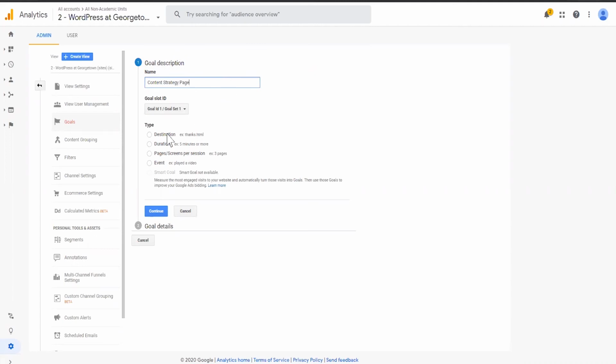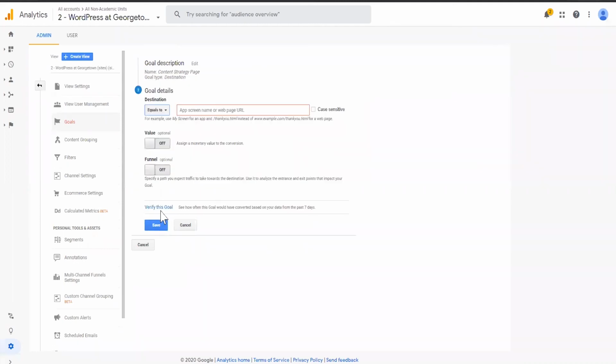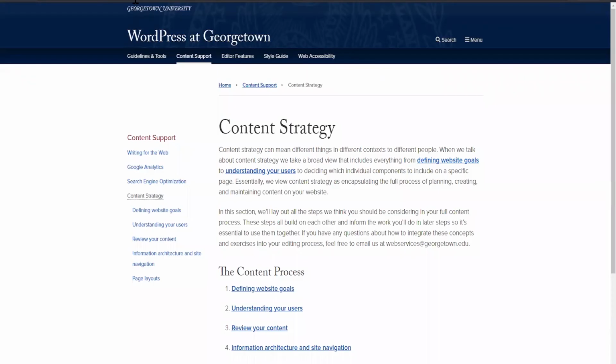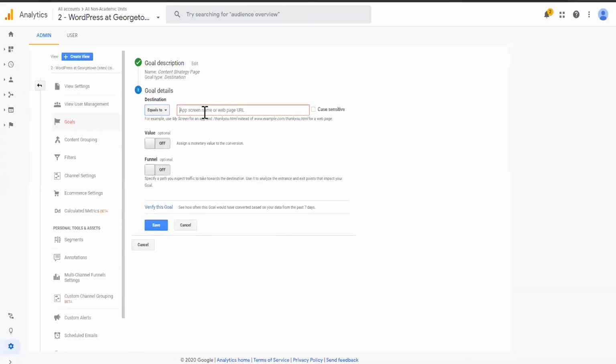Like I said, I'm going to create a destination goal. So I'm going to hit Destination, then Continue. Here is where I'm going to add the page that I want to track. I'm going to go ahead and copy this URL over. When you're adding these URLs, you're only going to want to include everything after the domain, so after .georgetown.edu. Then I'm going to change this from equals to regular expression. And what this means is that it's going to track any page that contains this.